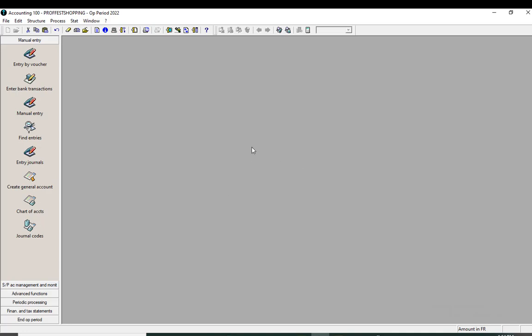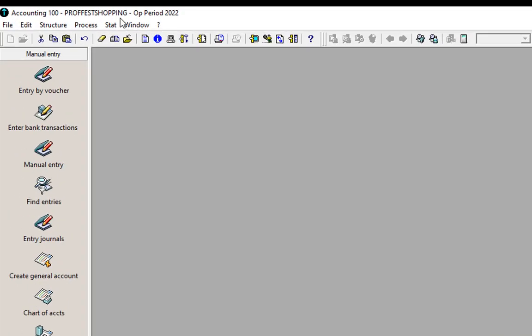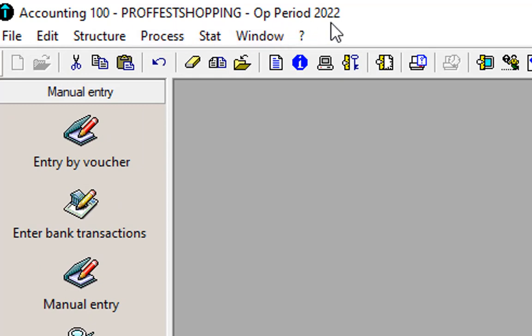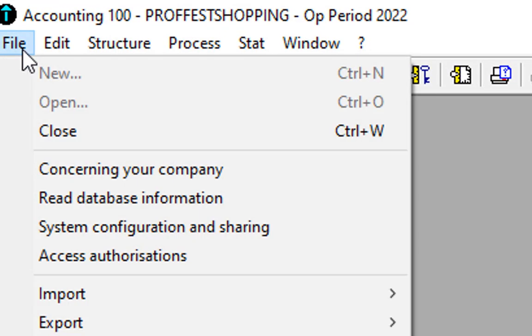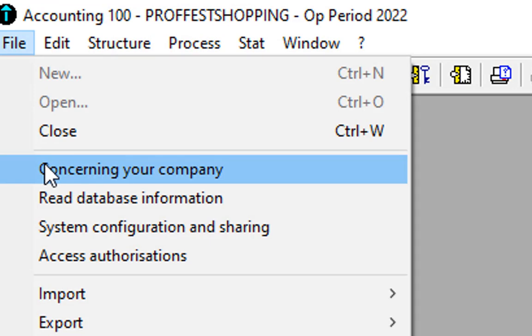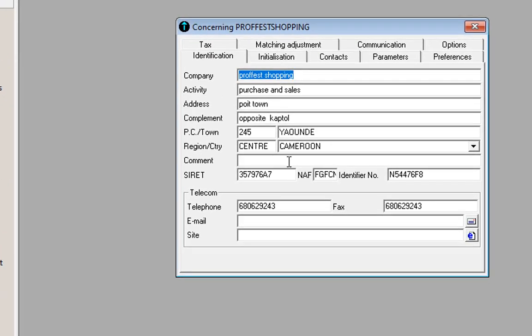So now when you finish creating the company, you realize that the name of the company is going to appear here, Professor Shopping, operating period 2022. And you will see the other options which are now activated. Henceforth, we can use the software Accounting 100 because the company has been created. If you come to file concerning your enterprise, you will have the possibility to edit the information you gave while creating the company. All this information that we had to put when creating the company is editable. So this is how you get your company created in SaaS Accounting 100.